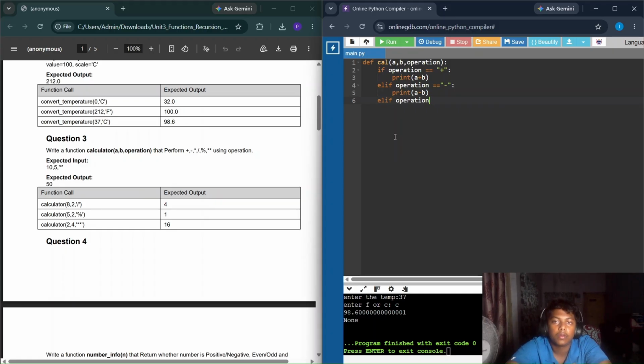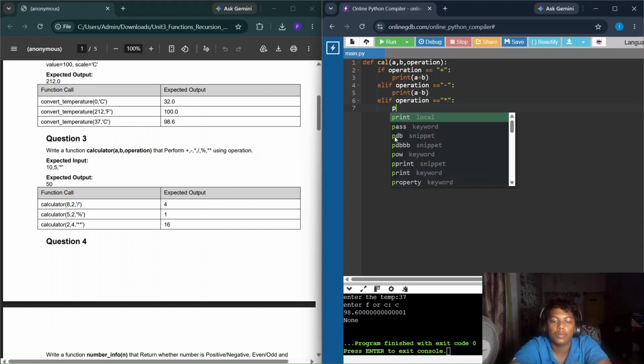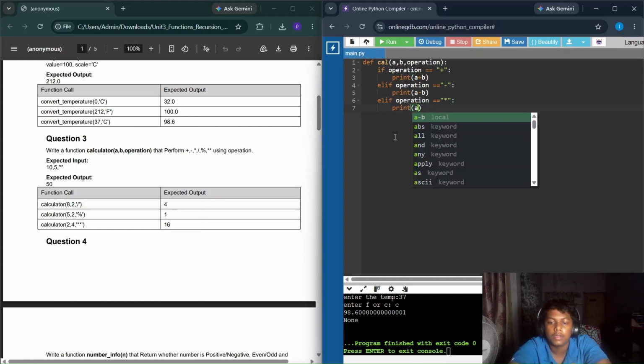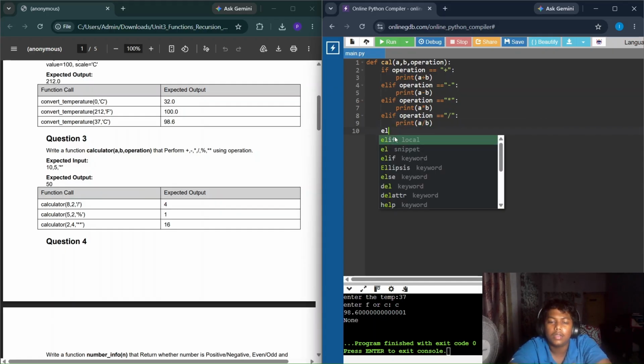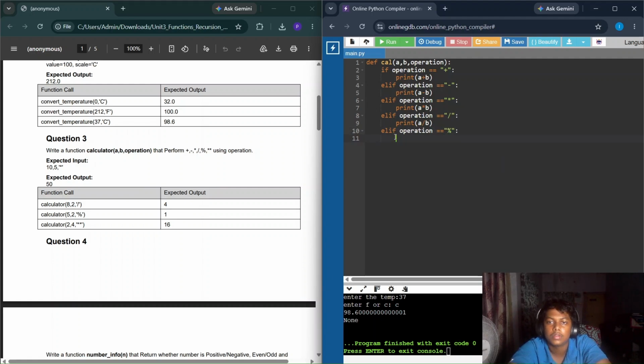elif operation equal to multiplication, so print A into B. elif operation equal to modulation, print A by B. elif operation equal to modulus, print A modulus B.